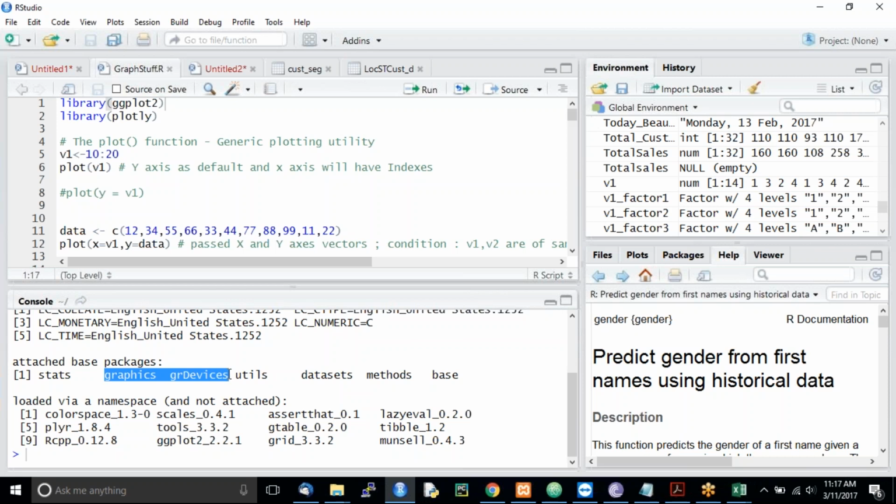So we will be using some functions from this, and we'll also be using ggplot2 simultaneously. This is the base package. Plotly is just a sidekick of ggplot2. Like with Batman comes Robin, with ggplot comes Plotly.